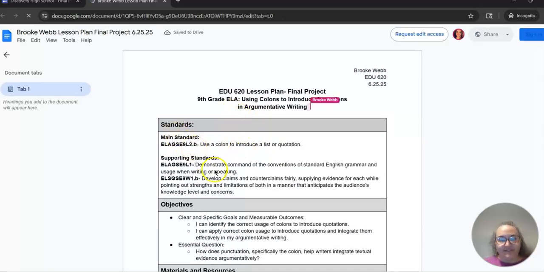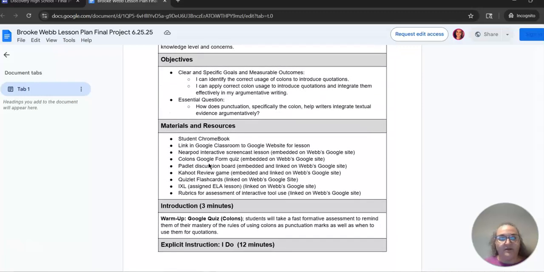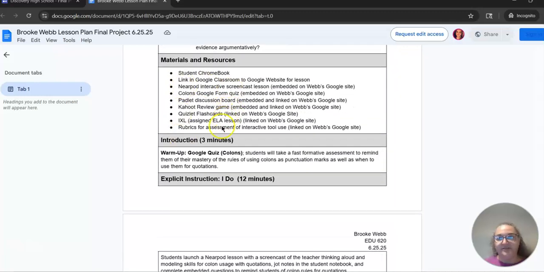Just real quickly, we talked about the standards we're covering. The objectives are that they can identify correct usage of colons and then also apply and integrate them in their writing. I listed out all of the things they'd be needing. For their introduction, this is where I'm going to use that online quiz feature to get a fast formative.